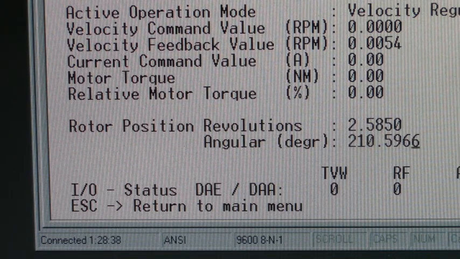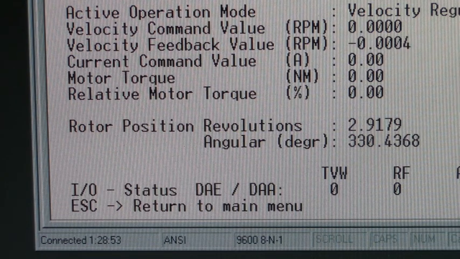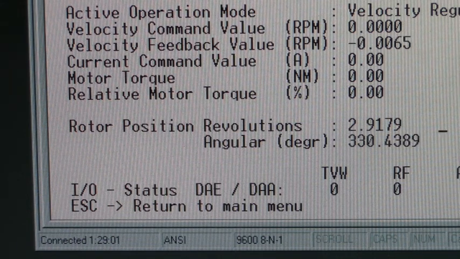Okay, I'm turning off the power supply that's locking the rotor to A1 and A2. I'm rotating the encoder just a little bit, turning on the power supply again. We move to the second position and we have 330 degrees, 330.4392.